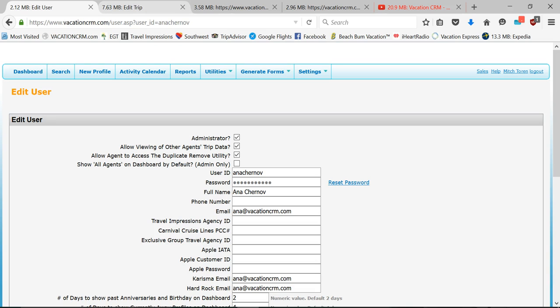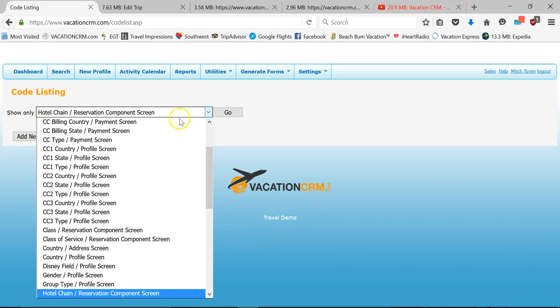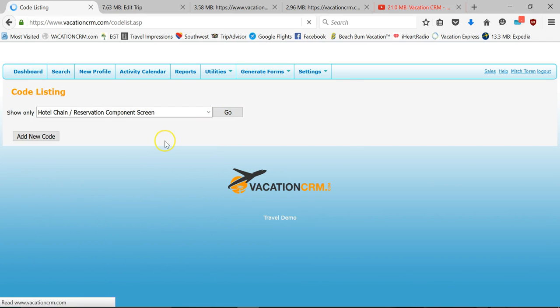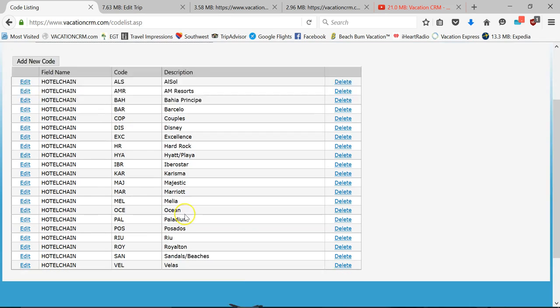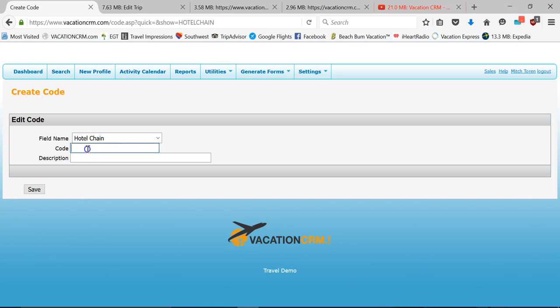Like once a week probably I get an email from one of the agents at my agency asking that I add a hotel chain into the drop down because they can't, so I'll just have to go in here and add whatever's missing. And you just do that by clicking the admin code. Code is kind of like an abbreviation, so whatever is in the description, you're actually going to see in the drop down. Things like that, an agent isn't going to have access to.